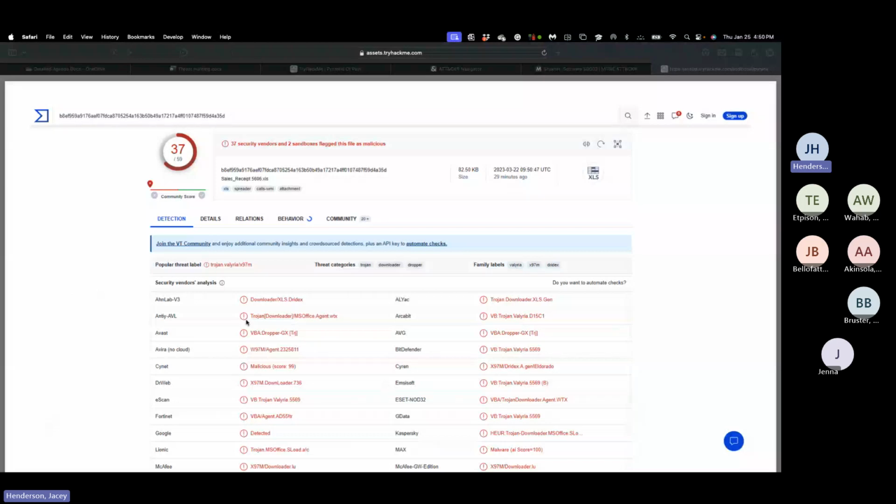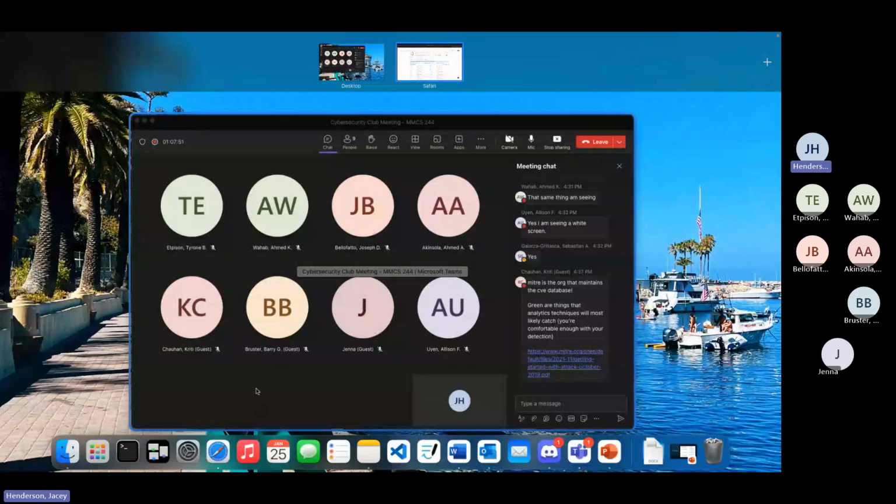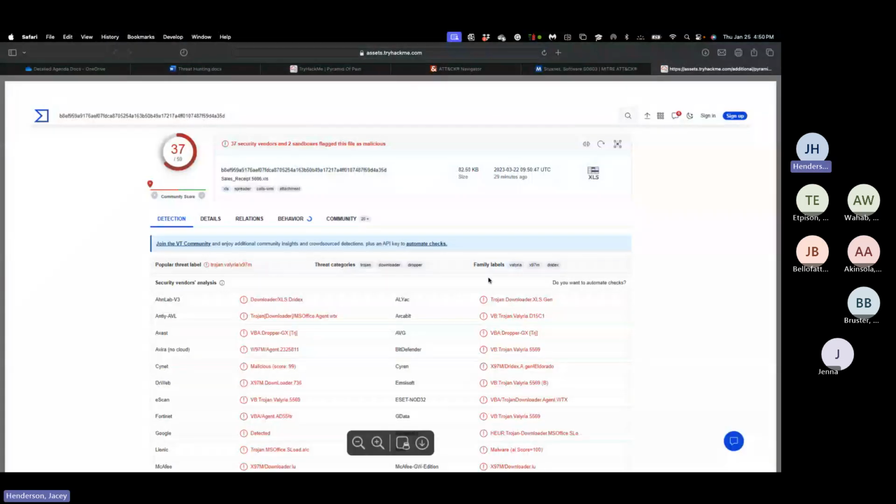Down here, you can see some of the information regarding what the different detection engines have reported. So Trojan downloaders, malicious, a VB Trojan. That just gives you a little bit more information. Of course, you can go over here to behavior and see more things. You can get context from the community at the community tab. Now, the question that we're looking at is what is the file name associated with this hash? Looking at this, does anyone have a sneaking idea of what the name of this file is?